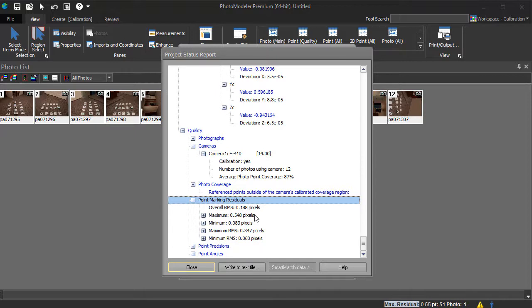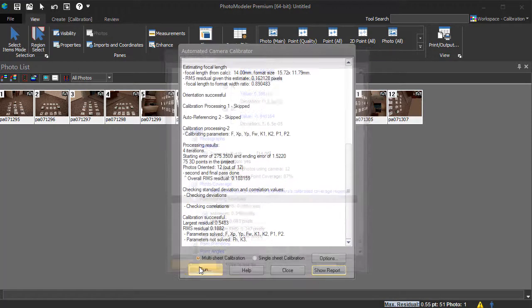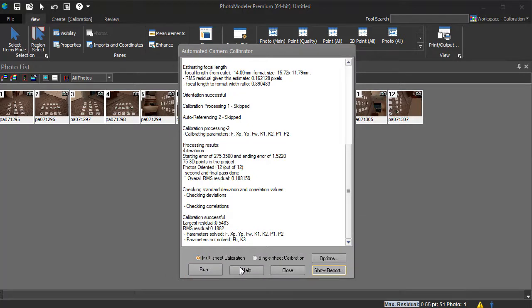First, we will look at the point mark residuals. We open this section. A residual is the difference between the marked 2D point location and the projected 3D point location. The important number here is the maximum residual. This tells us that the maximum marking residual is 5, less than half a pixel. As a guide, the maximum residual should be under 1.5 pixels. All residuals should be under 1 pixel in a good project. The lower the number, the better.